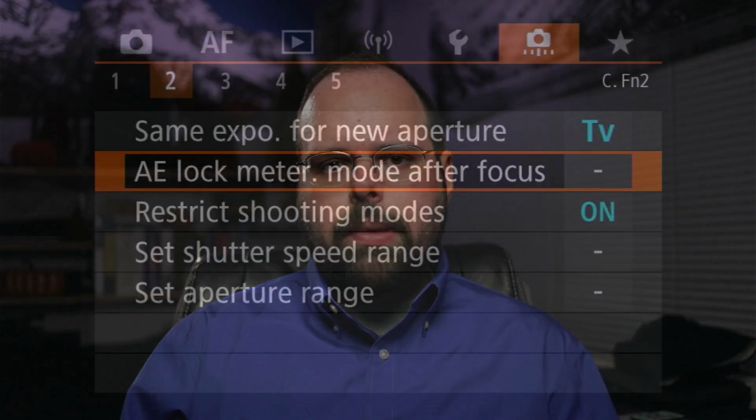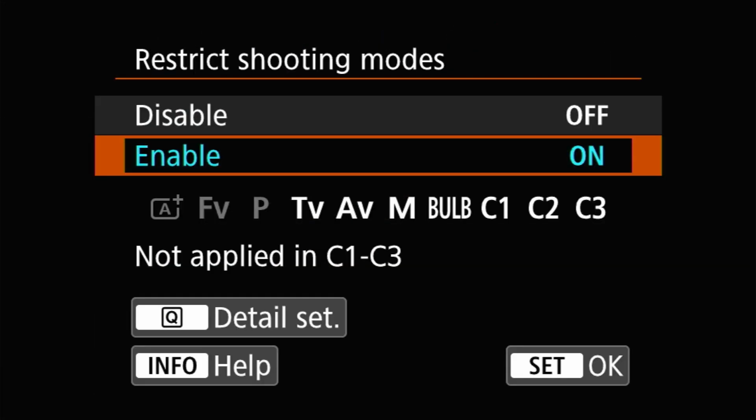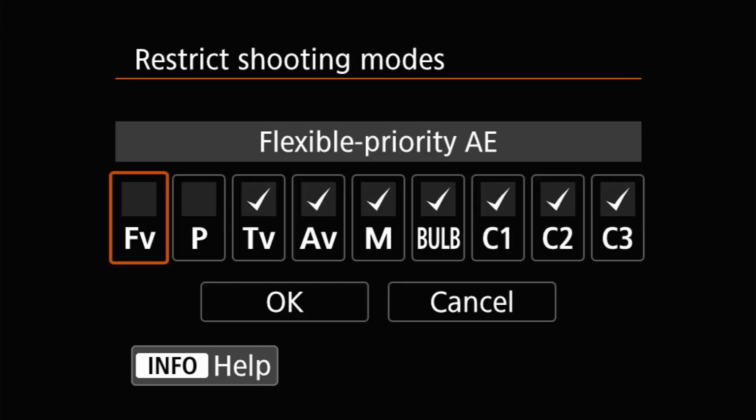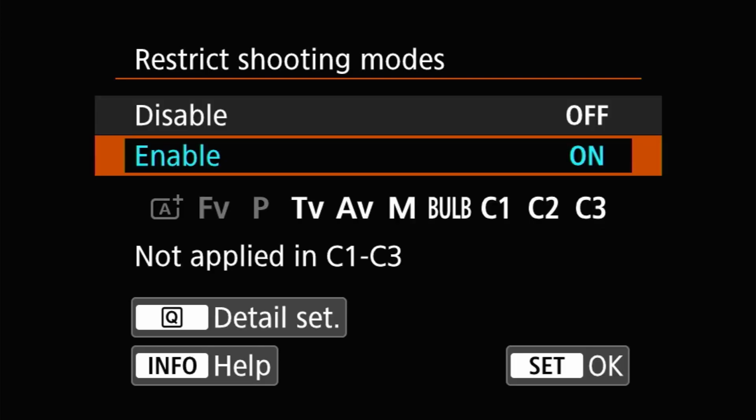Continuing down the custom functions menu, we get to the setting that I really wanted to talk about, but couldn't come up with enough to talk about to make a significant video on, and that's the restrict shooting modes option. So one of the nice things that comes with tracking shooting modes electronically as opposed to on a physical dial is that you can turn off the modes that you don't want or need. Restricting modes does just that.